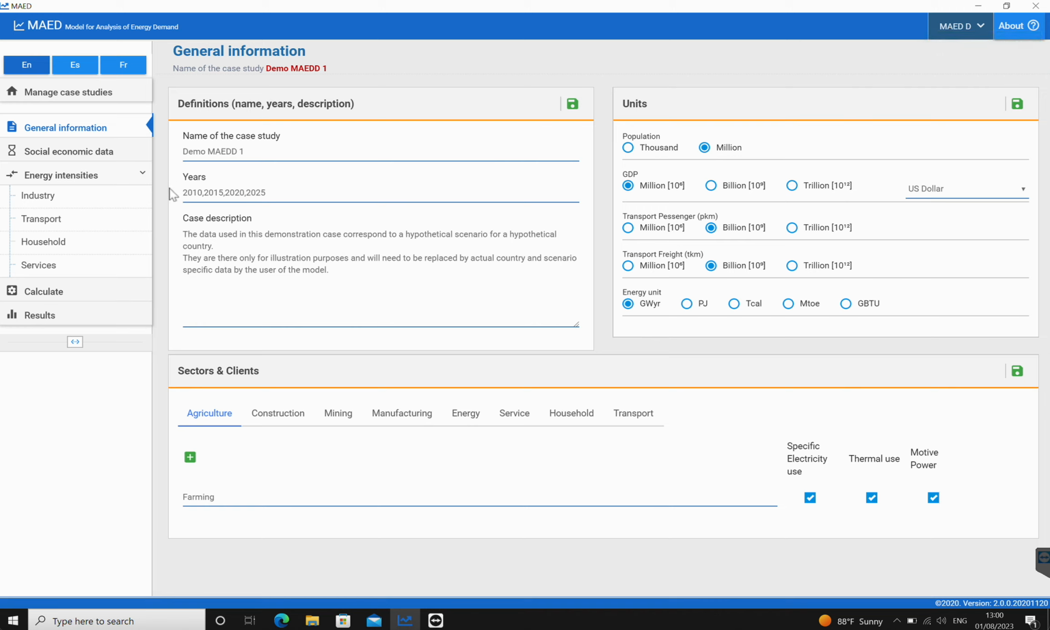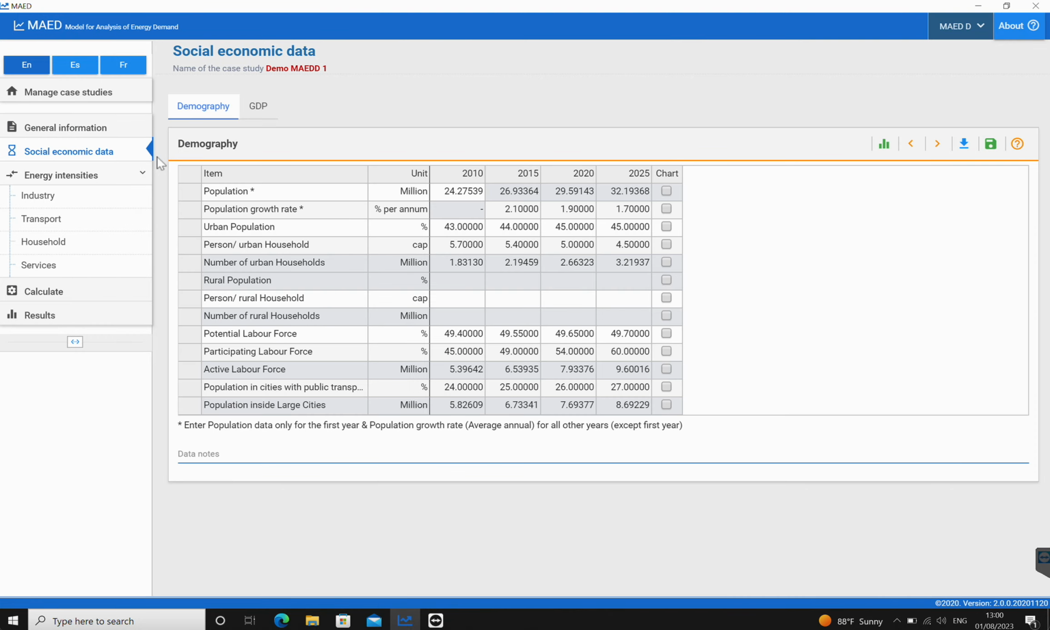The next thing to understand is how to navigate the main menu in MAED. So by using the demo case over here, we can see over here the different sectors that are represented. So let's, for example, click on the socioeconomic data. We'll see that there is over here different items that have been defined, their units, and the numbers for their different years. These show you what the model looks like up to this point.